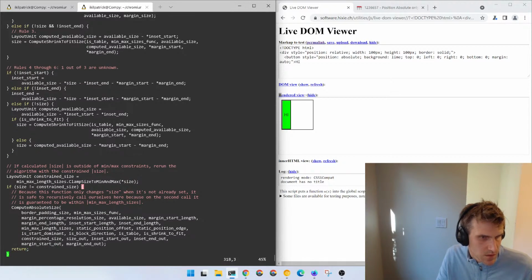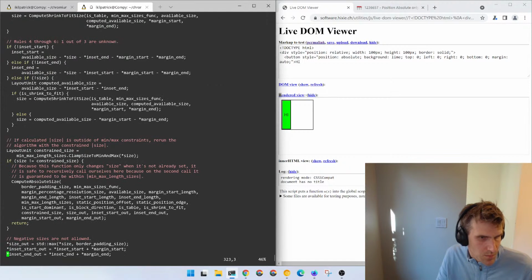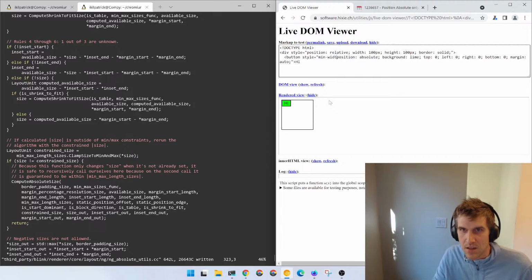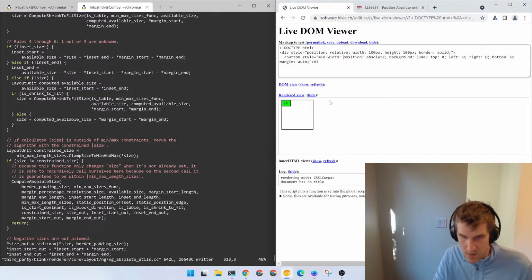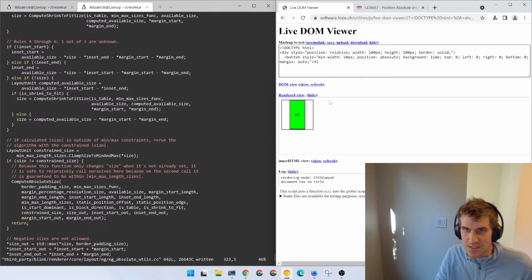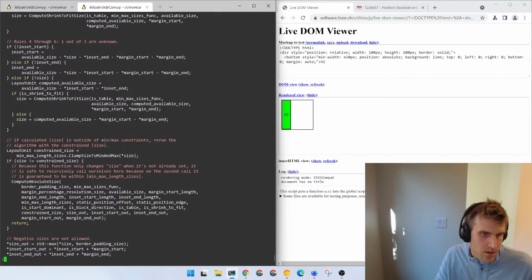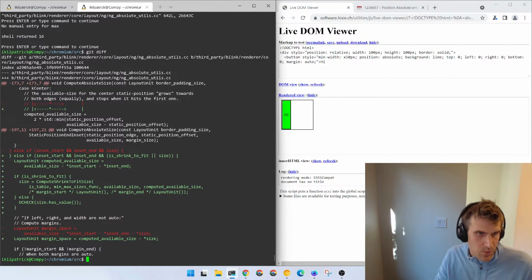Okay. Oh, hilarious. So I think if we had also just a little bit of a min width here, it would then magically center. Hilarious. Yeah. Okay. So the next thing that I want to do is write a test.